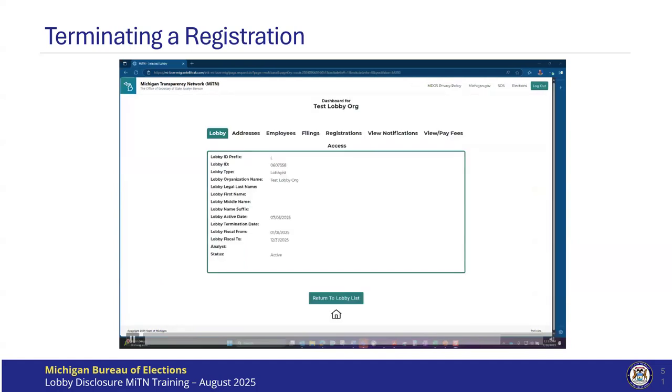Once the termination financial report is submitted, a request goes to the Bureau of Elections to review and approve the termination. As long as there's no outstanding fees or issues, the Bureau of Elections is able to approve that termination.